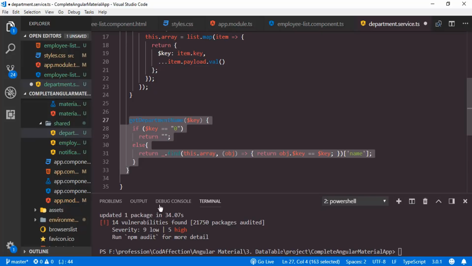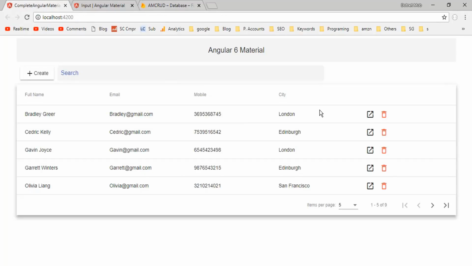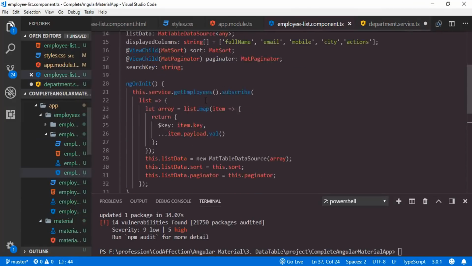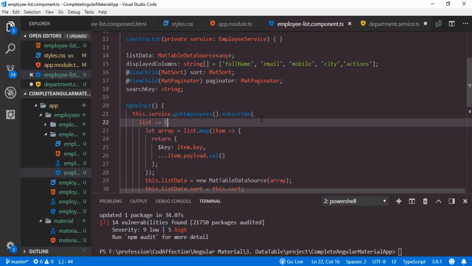Now where do we call this function in order to show the department name inside this table? We have created this array inside the employee list component here, inside the ngOnInit lifecycle hook. So here itself we have to add the department name. Inside this map function we have a callback function here with a single parameter item, which is iterating through each collection of employees. So here we can call the function.